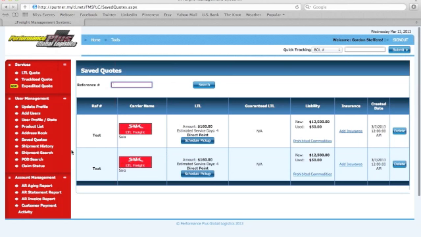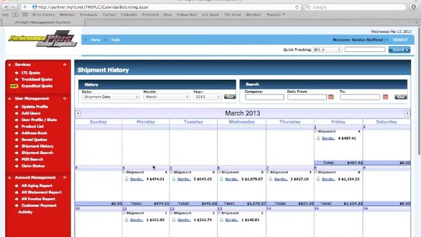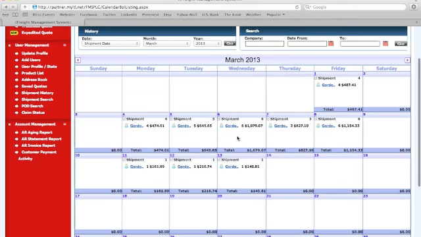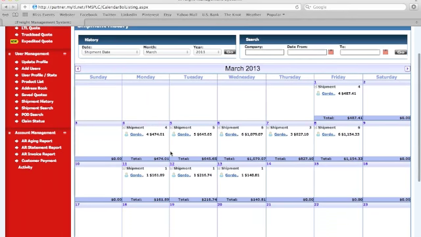The system also offers the ability to look at your shipment history or search for individual shipments as well. You can see here by clicking on shipment history, you'll get a calendar pulled up. You can change the month or the year that we're looking at, and you can see by day and by user how many shipments were booked and what the total freight spend was for any given day.